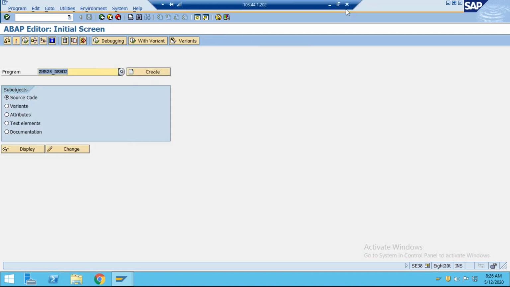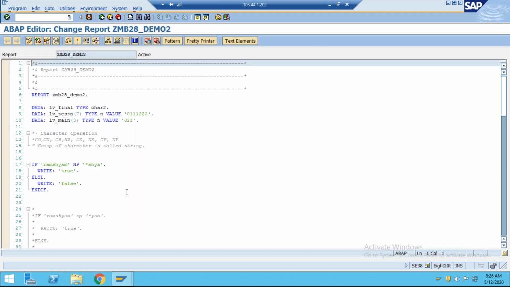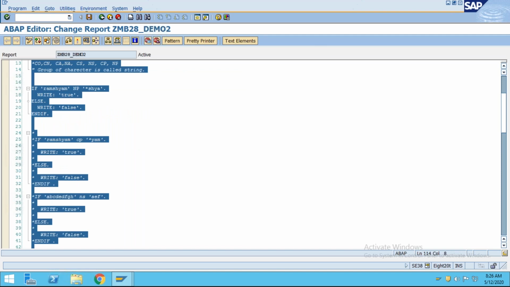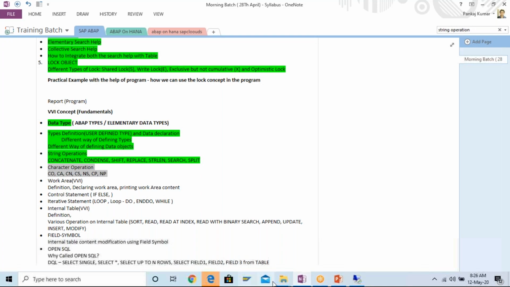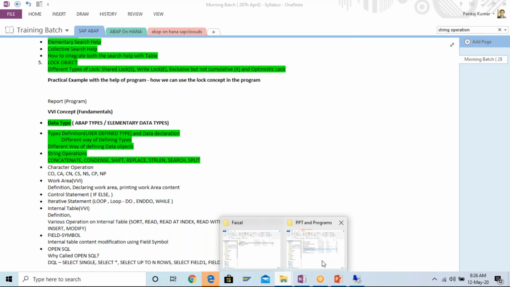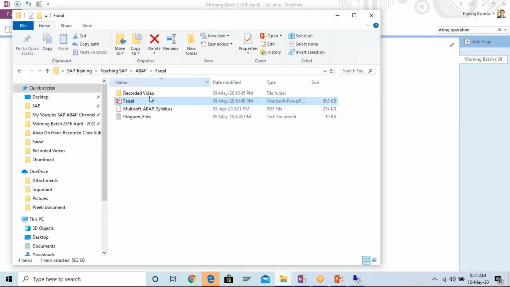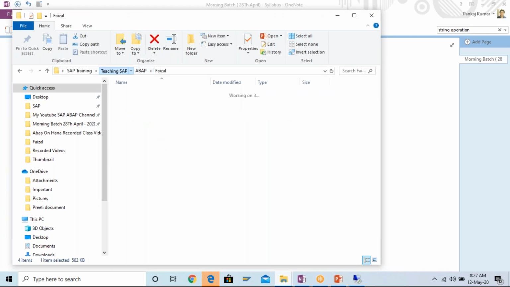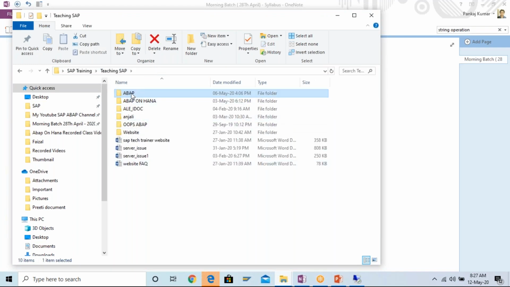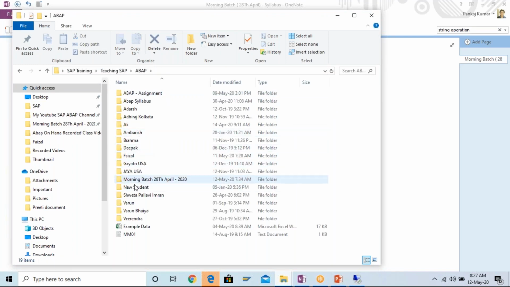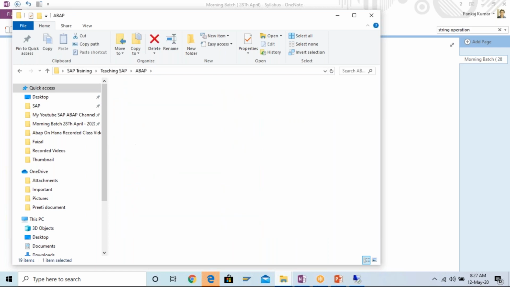Let's go ahead, and I will keep on copying all these programs in your folder, and I will paste them there. I will share them with you on the Google Drive. So I will keep on pasting this and I will share on the Google Drive.